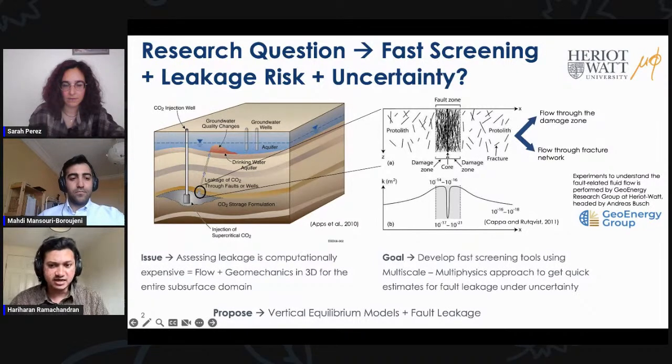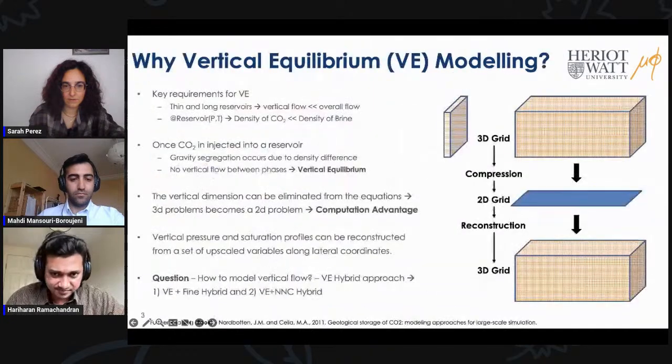So in the following slides, I'll present two key results. One for leakage, assuming it happens through the damage zone, and another with leakage occurring through a fracture network setting. But first, let's look at what a vertical equilibrium modeling approach is.